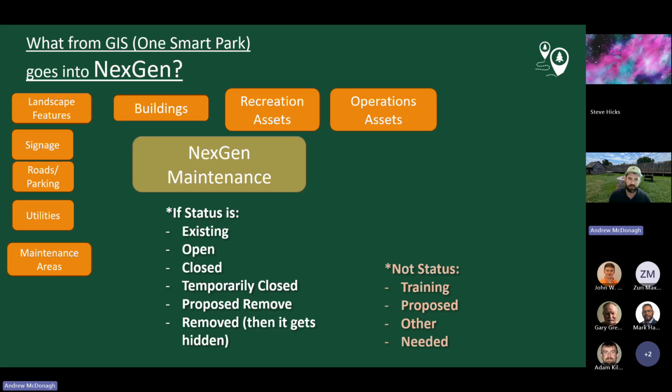I know at David Crockett Birthplace, we have a lot of things in there that should be removed. So they might be in NexGen right now, but we're going to change the status in the GIS mapping in Field Maps to removed. And we will work on getting that stuff removed out of NexGen. So that's kind of how that works.